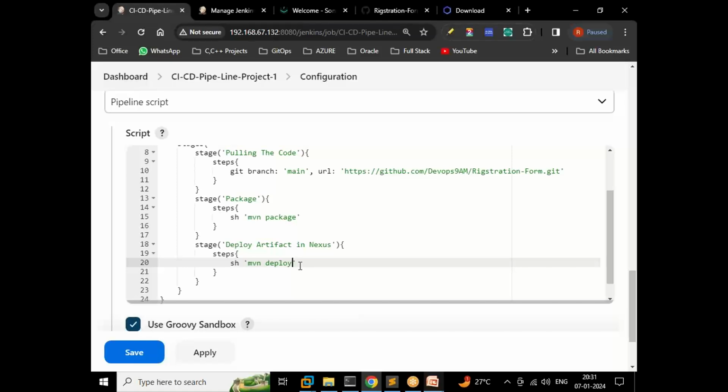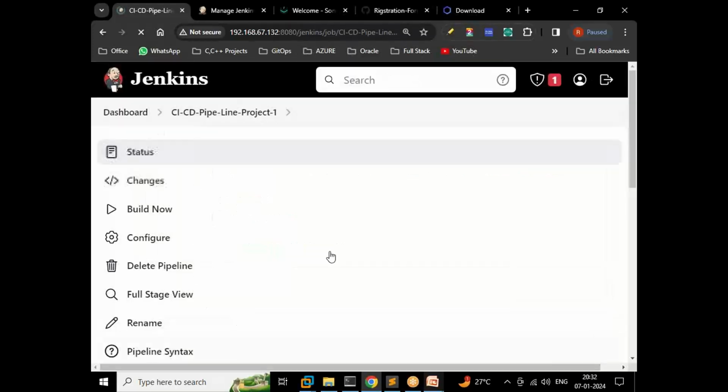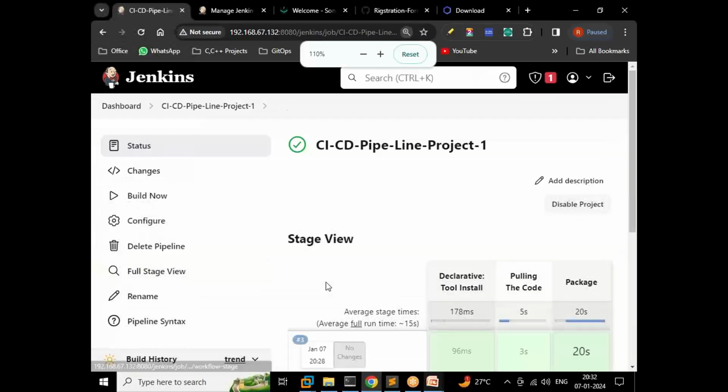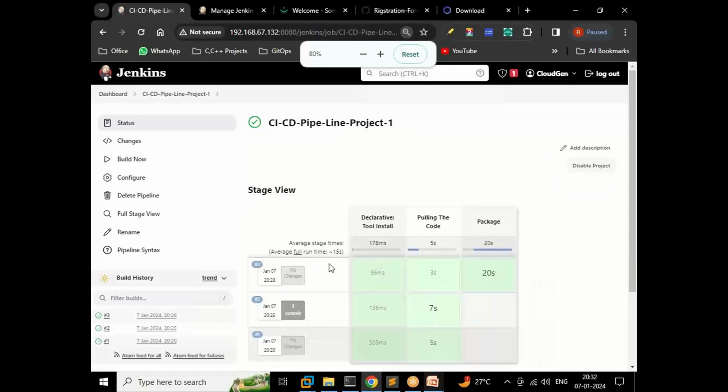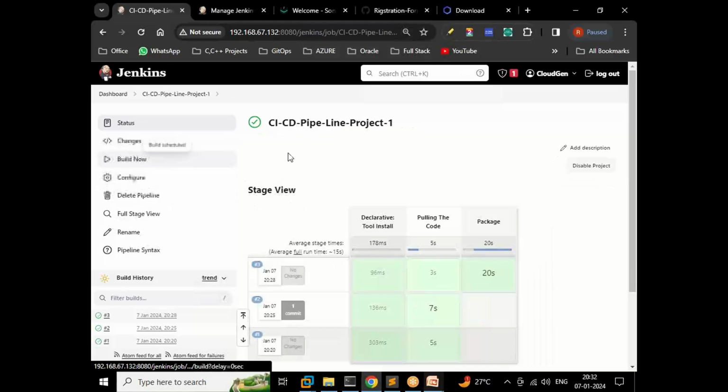But by these steps we can't get success, because we need to configure some changes in the Nexus repository, and we need to modify the pom.xml, and we need to make some changes in the Jenkins server console. What are the changes? We will see that step by step. First, let me show you that this step will get a failure. The final step will get a failure, because we didn't configure. Yes, click on that build.